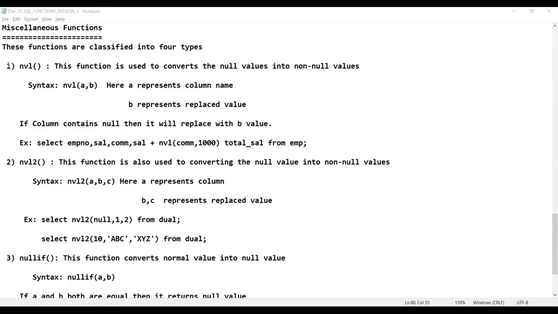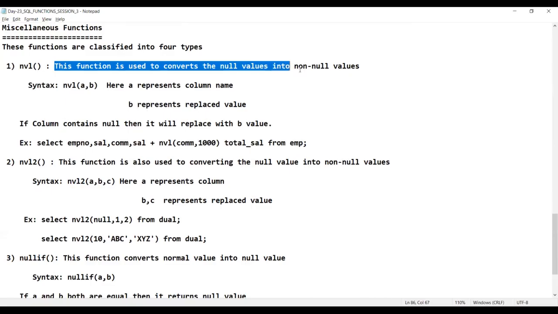So what is the first function, sir? NVL. This function is used to convert the null value of the column into a non-null value, sir. If the particular database column contains a null value, that null value will be converted into a non-null value, sir.